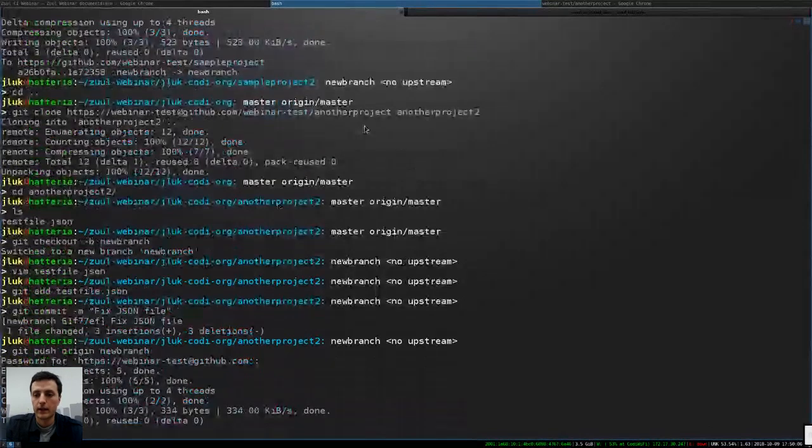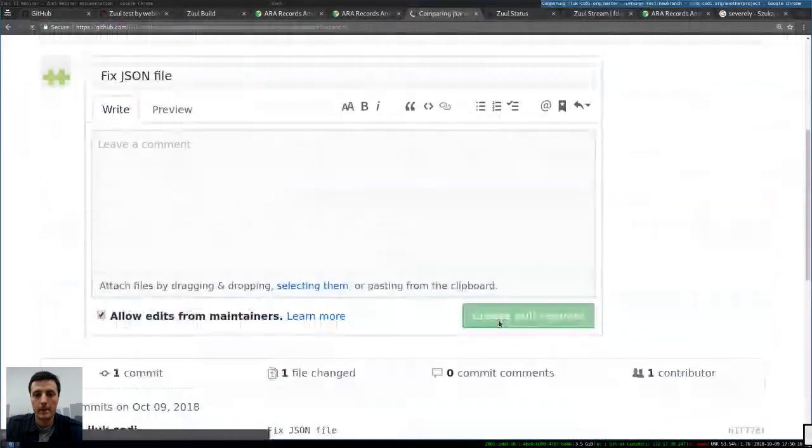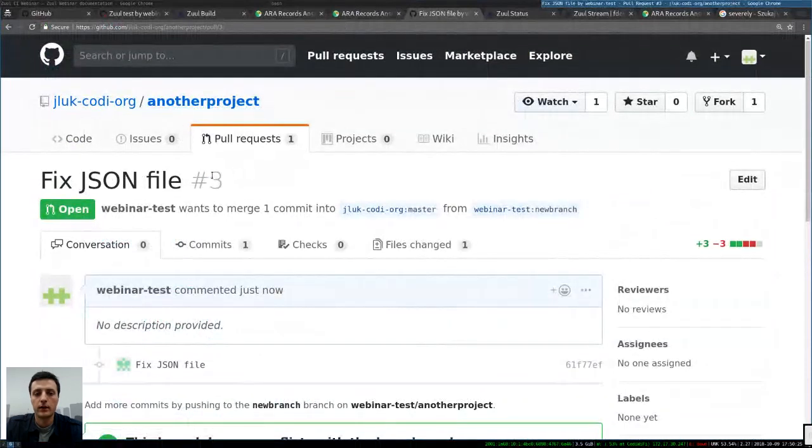Now GitHub suggests to create a pull request, which we'll do. Fix JSON file. This is pull request number 3. And now we would like to tell Zuul to test our pull request from sample project and to take this pull request from another project into the workspace so that our job can succeed.